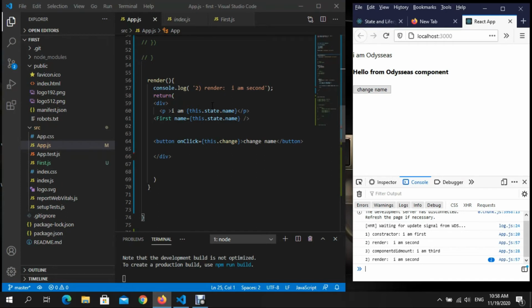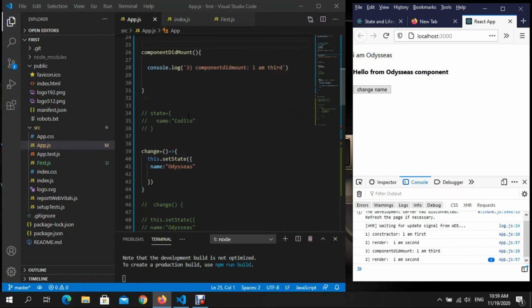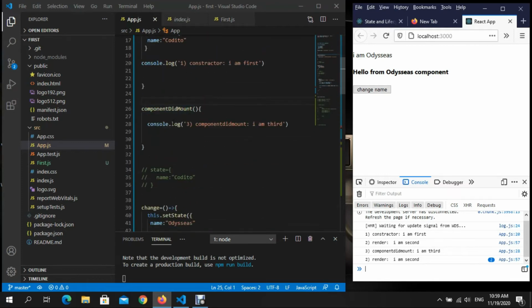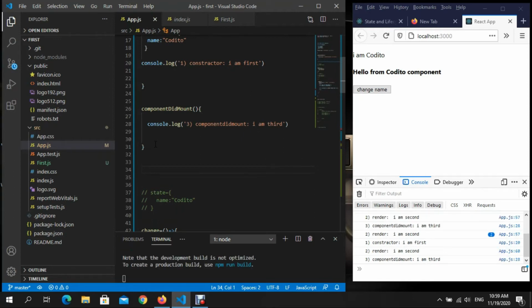Now I'm going to talk about two more lifecycle methods. I don't want to extend this tutorial with other lifecycle methods. I don't think the others are so important. You can see the documentation in React for the less important ones. So now let's talk about componentDidUpdate.